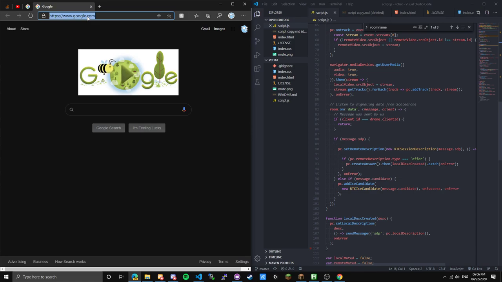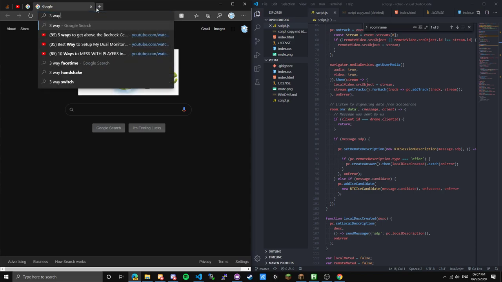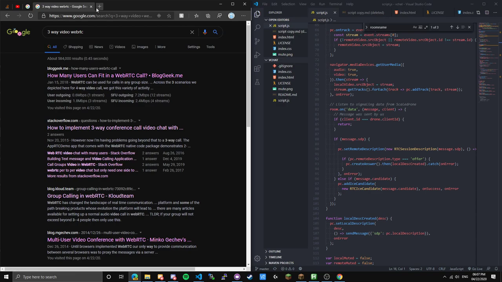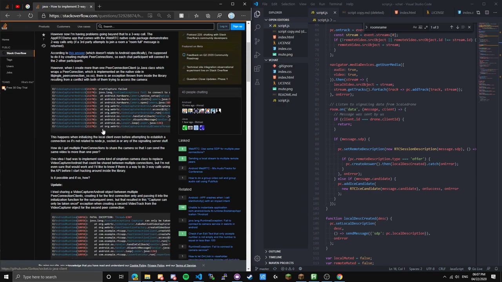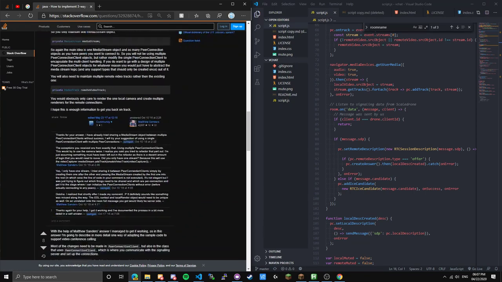Three-way WebRTC. Here, 1 second, guys. How to copy files from local machine to your Docker container. Okay. Let's see. What is this thing going on about?